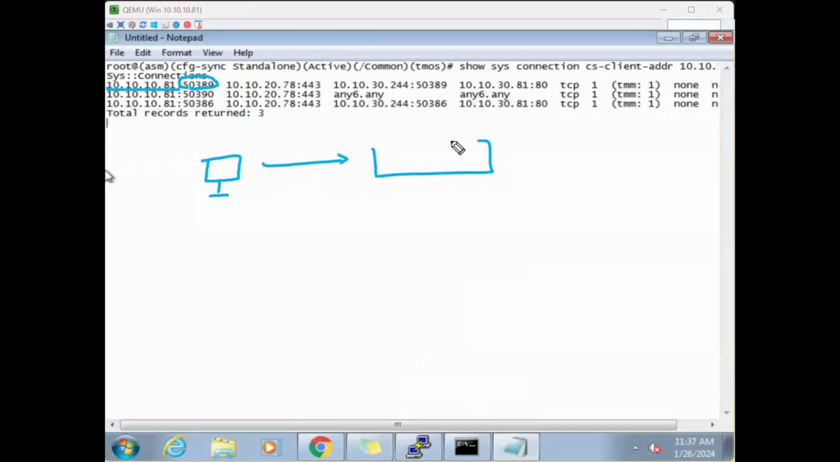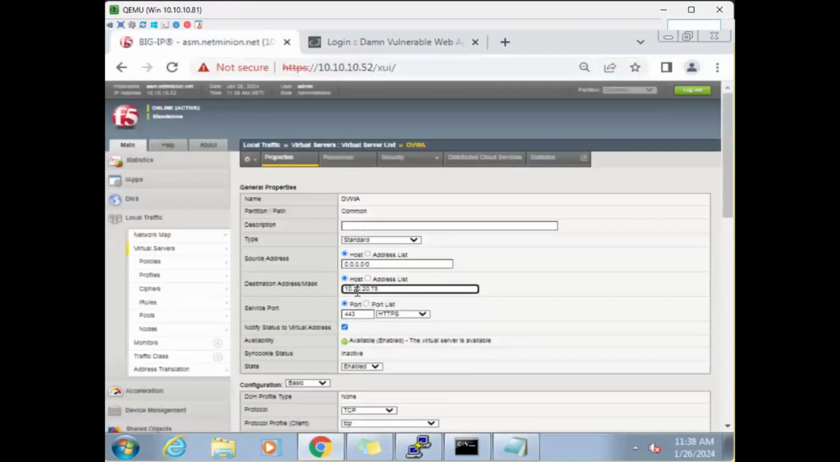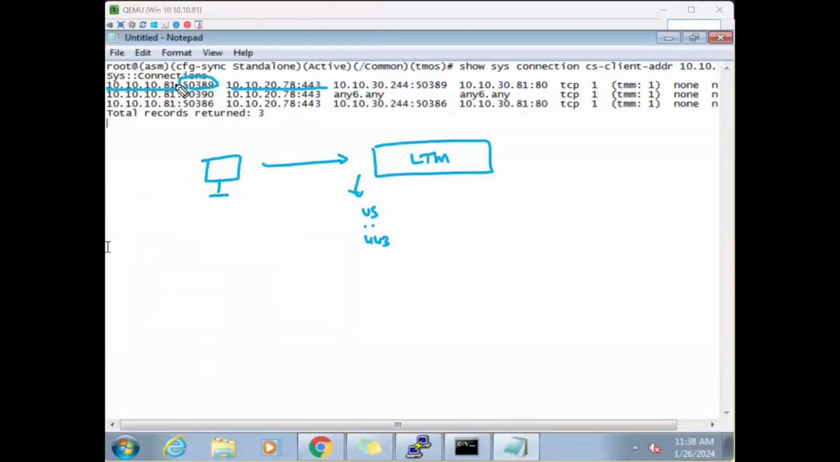It will go to the LTM, and on the LTM, to the virtual server, on the port we defined. So you can see 10.10.10.78 and port 443. If I show you here, 10.10.10.78 and the port is 443. Getting my point? This is the client-side connection, the client making a connection to the LTM.